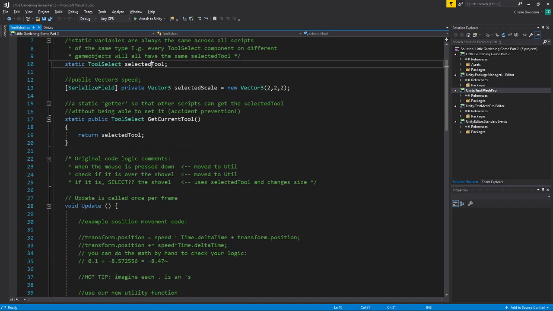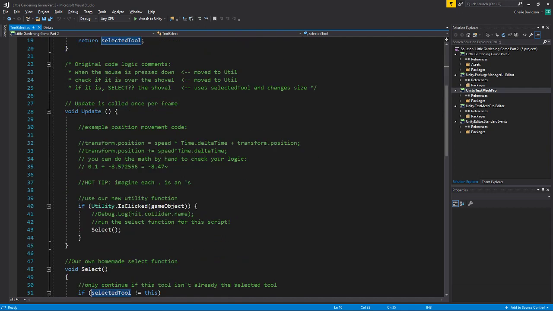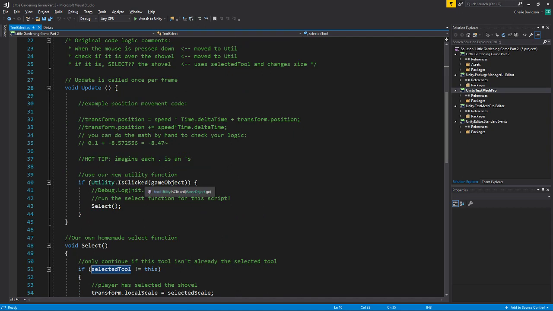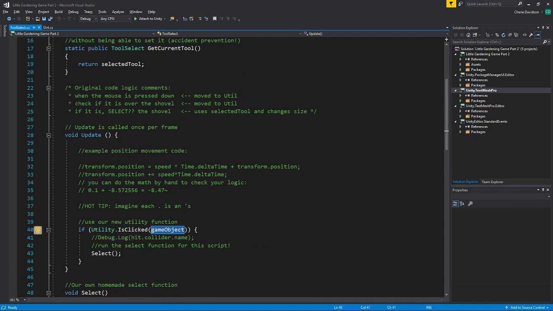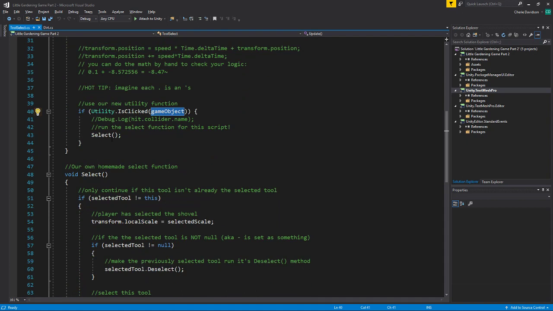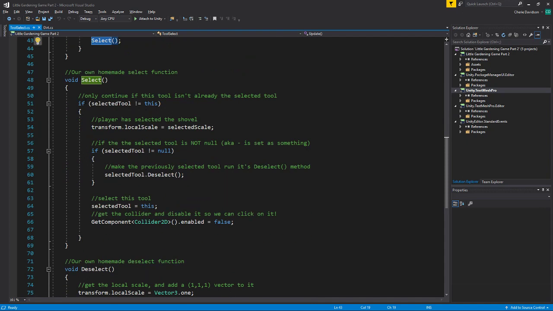Okay, so at the moment we have a selected tool, which is static, so there's only ever one of them, that tracks what we've got selected. And then we have a cool utility function that checks if we're clicking on a game object. So we check, are we clicking on this game object? That's the one that the script is attached to. And if it is, then we select it, and selecting does some logic.